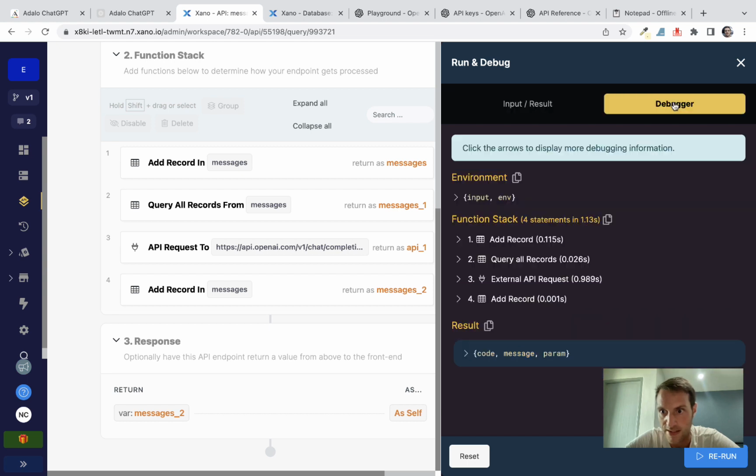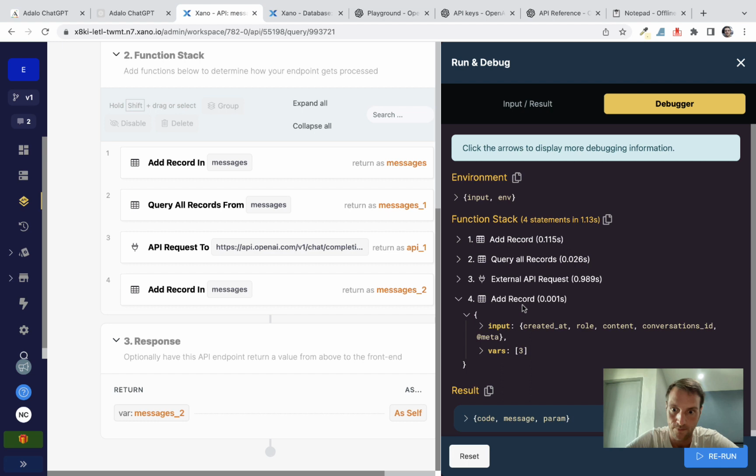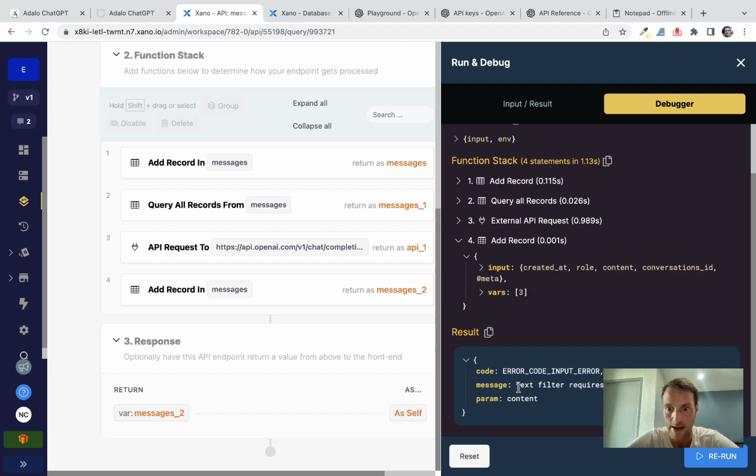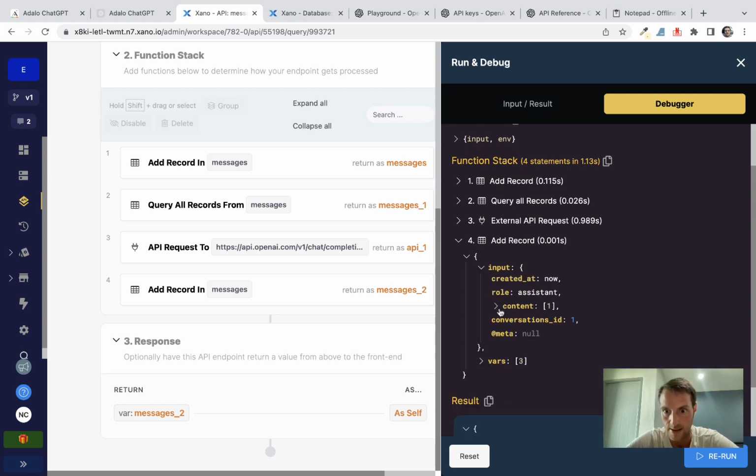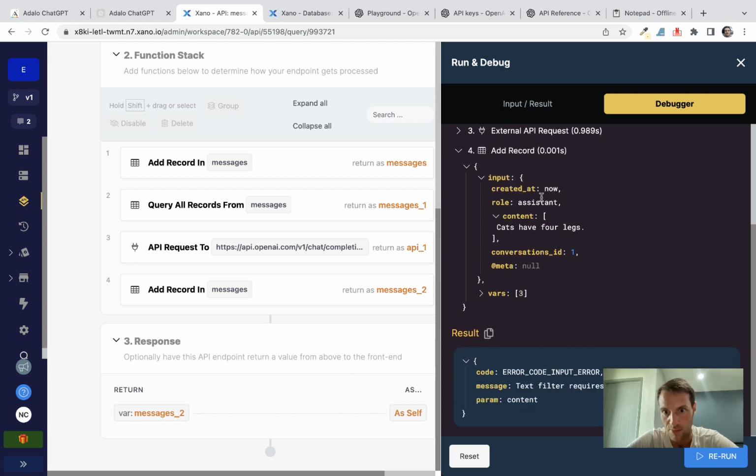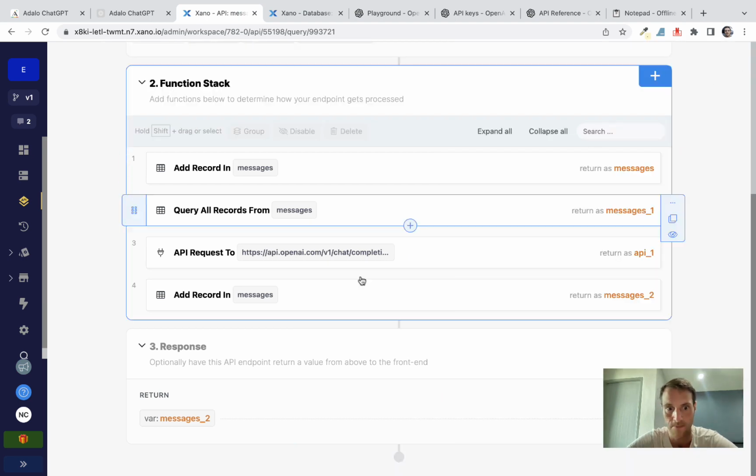Okay, so we can go to the debugger. Now, the problem it's had is with the add record. That's the last thing here. Something there threw an error, and it says text filter requires a scalar value. Okay, let's have a look here. So we did get our inputs. We've got created at, we've got role, okay, so for content, it's given an array, which isn't what we want. It looks like it's given an array rather than text.